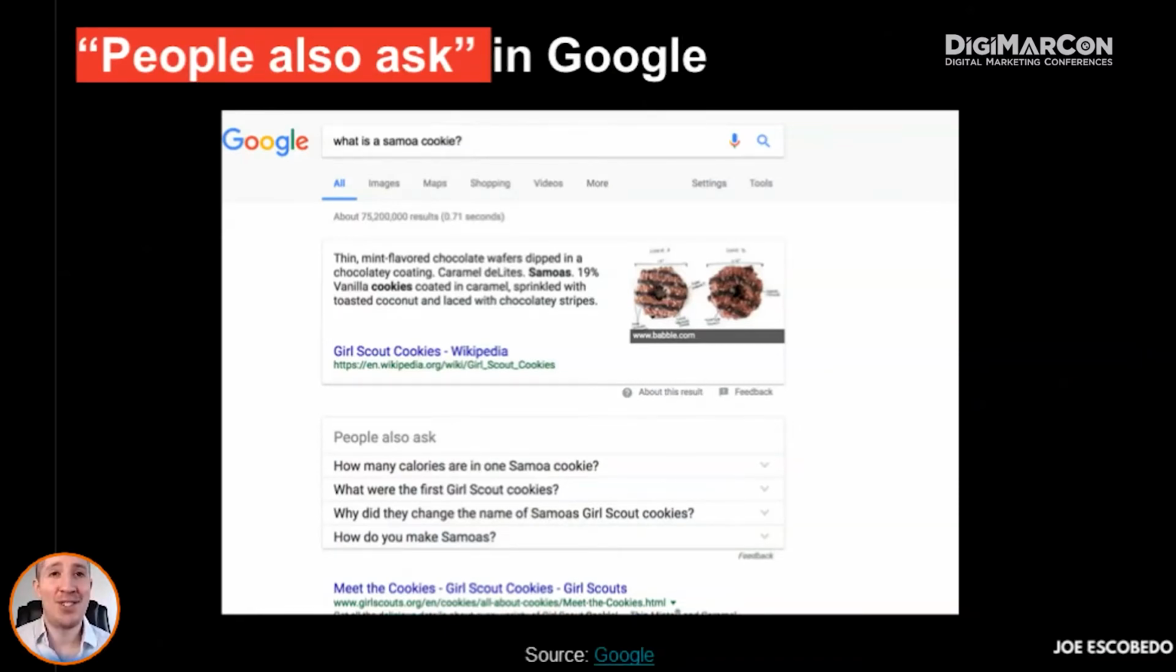So one of the fastest ways to come up with content ideas is to literally go to Google and leverage the people also ask feature. So if you type in a keyword or question, you can see Google provides a list of different questions around here. And these questions are based on the most common questions that people are asking around that particular keyword.